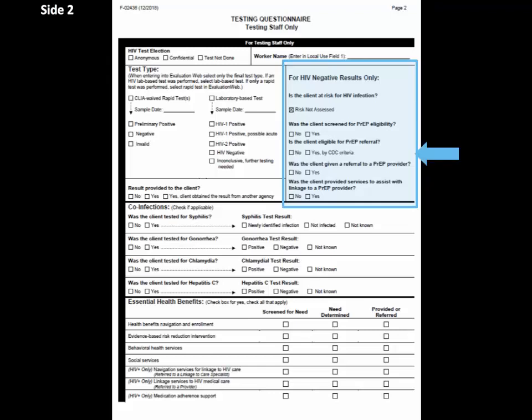The CDC criteria for determining PrEP eligibility can be found in the PDF guide to EvaluationWeb data collection changes in 2019 in the resources list with this webinar. The question, was the client given a referral to a PrEP provider, is asking whether you referred the client directly to a person who could prescribe PrEP or to a PrEP clinic.